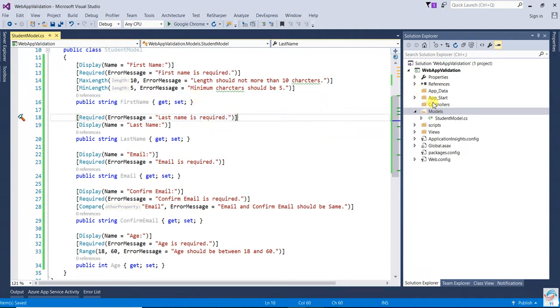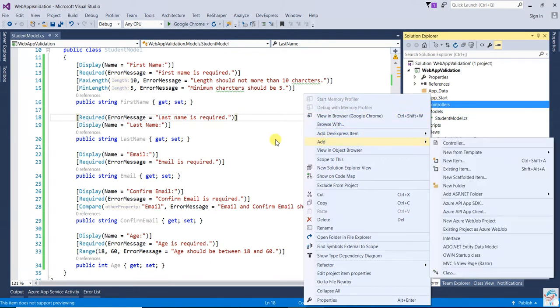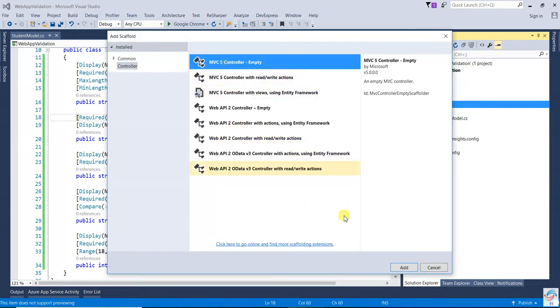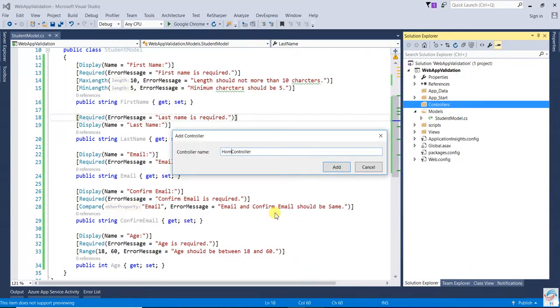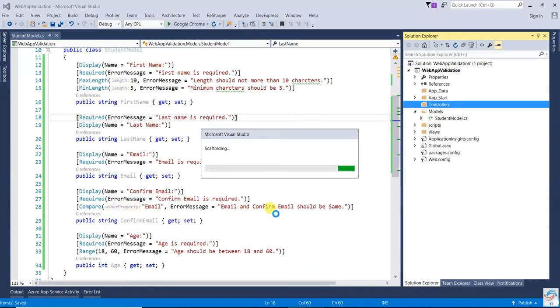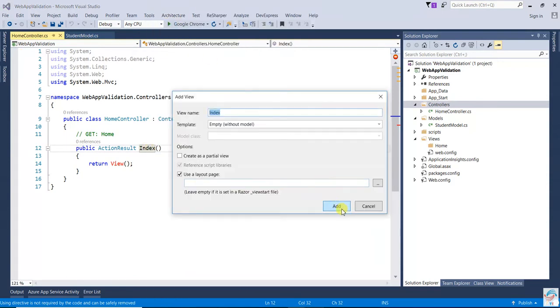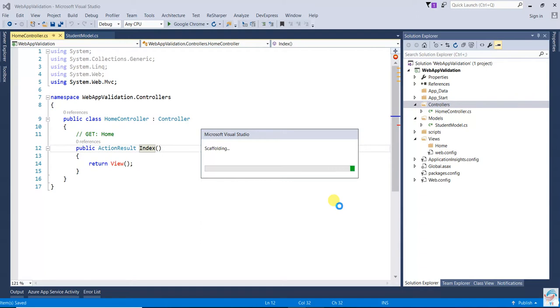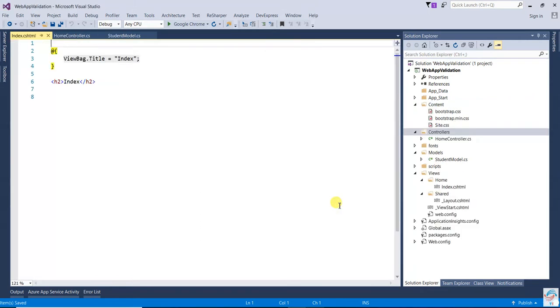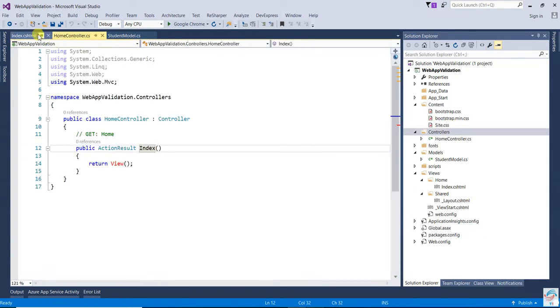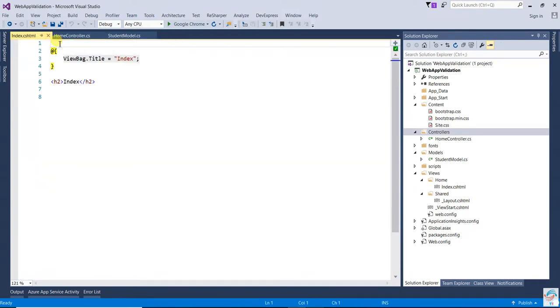Now I'm going to add one controller, that will be the home controller. I'm going to add that home controller. Right click on the index, add view. Here I'm going to call that model, that is a student model.